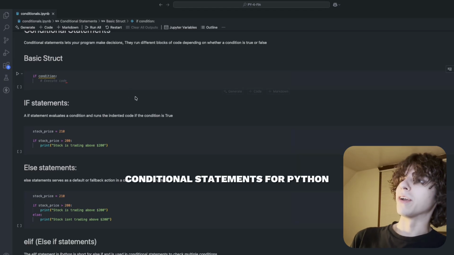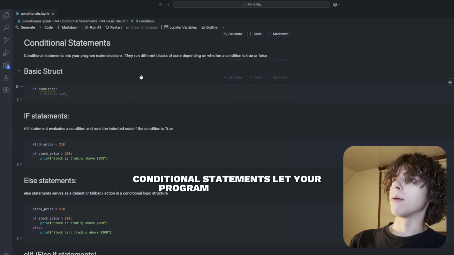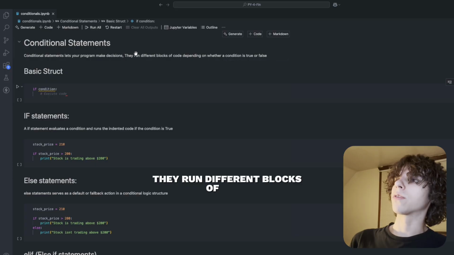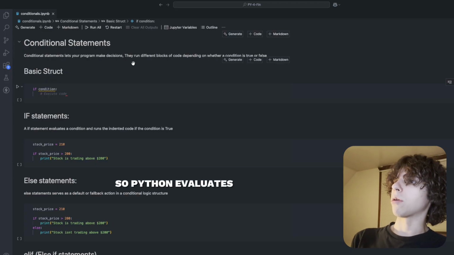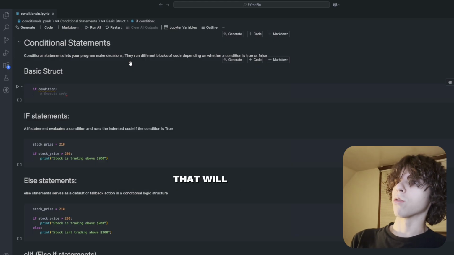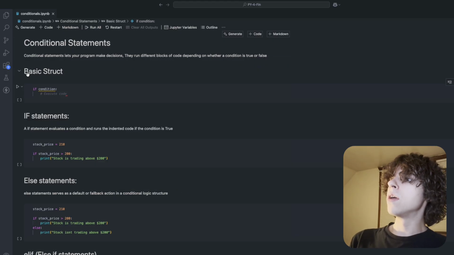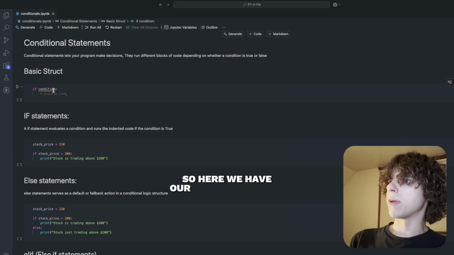Conditional statements for Python and finance. Conditional statements let your program make decisions. They run different blocks of code depending on whether a condition is true or false. So Python evaluates these expressions that will result in a Boolean value. So here we have our basic structure.